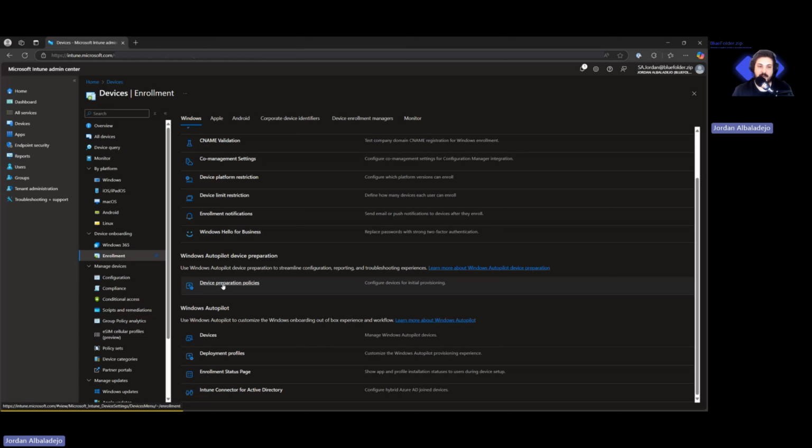So you can have it tied to the user identity so that when they log in, say in the case of myself, if I log in with Jordan at bluefolder.zip, it's going to go, hey, I know that user, they're in this group and they have the device preparation policy applied to them, so this device needs to be prepared for Autopilot. Now, before I click on this, I'm going to show you the two groups that you need to create.